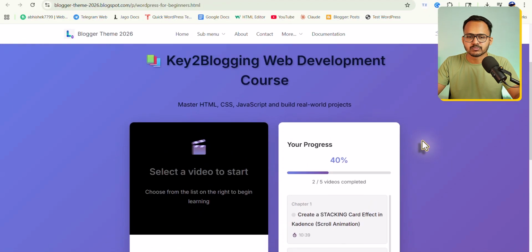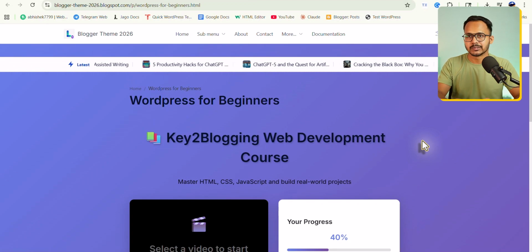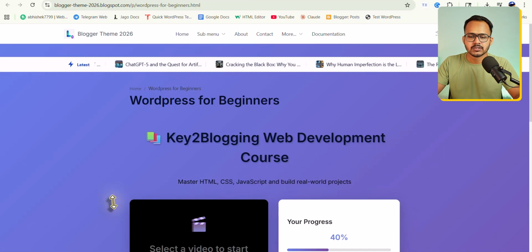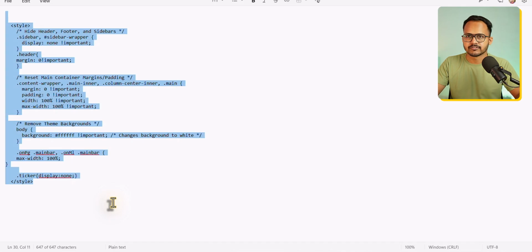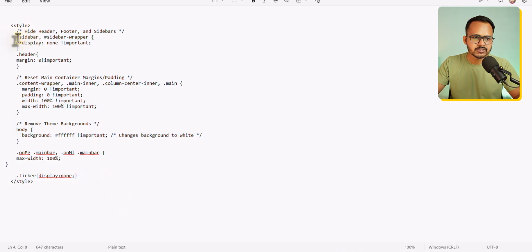So we need to make some changes here. So it will depend upon your theme. So you need to hide your header, you need to hide your sidebar or footer or all these elements. So I have already created a CSS file for this theme. So here you can see we have hidden the sidebar, and we have reset the maximum width to 100% and reset the sections to 100% and set the background color to white.